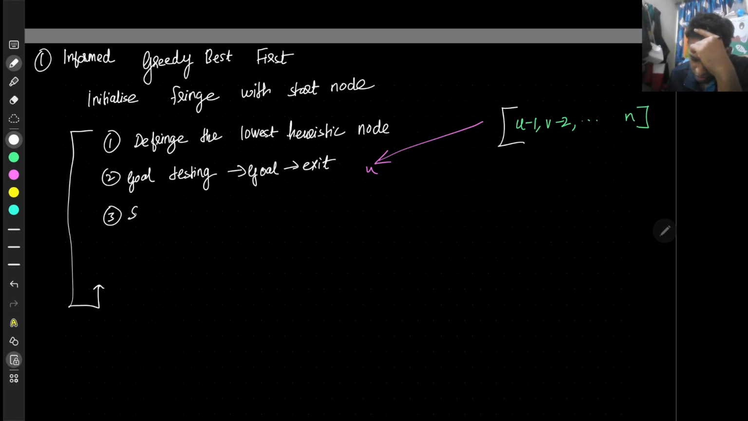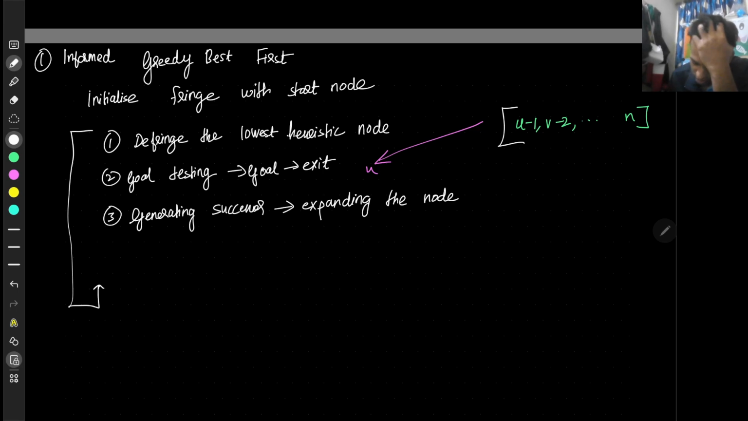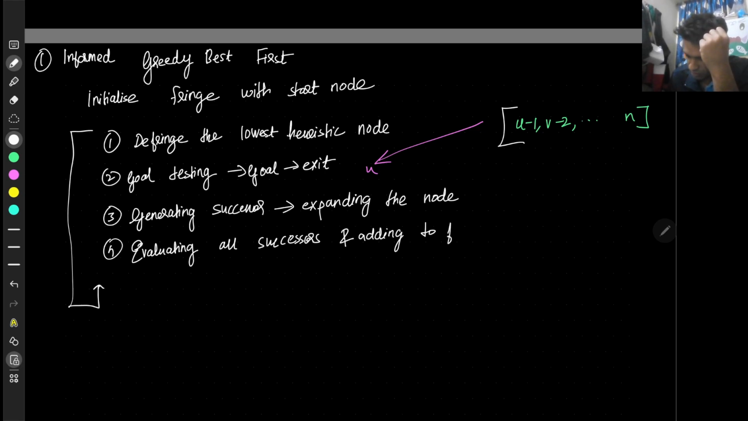So here you are generating successors. Generating successors is also called expanding. Some people use expanding the node; big data structure people actually use expanding the node. Step 4 is evaluating all successors and adding them to the fringe. This is your entire loop. You loop through 1 to 4. This is your entire greedy best first search.